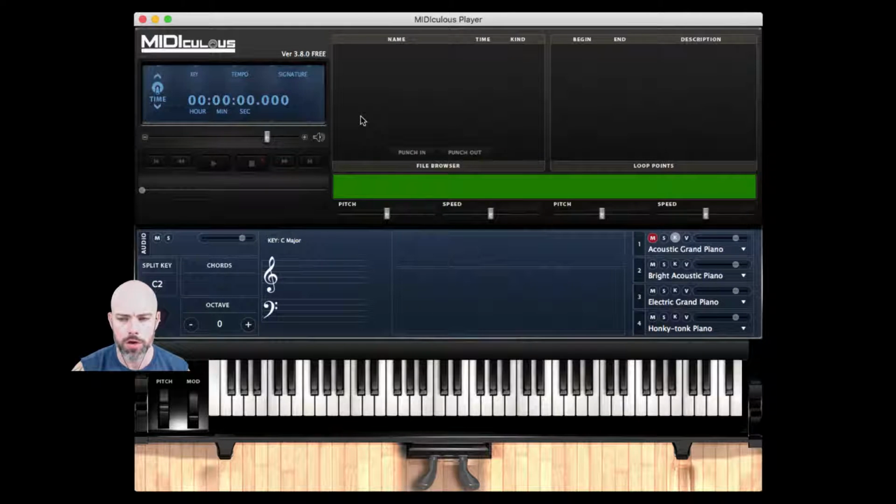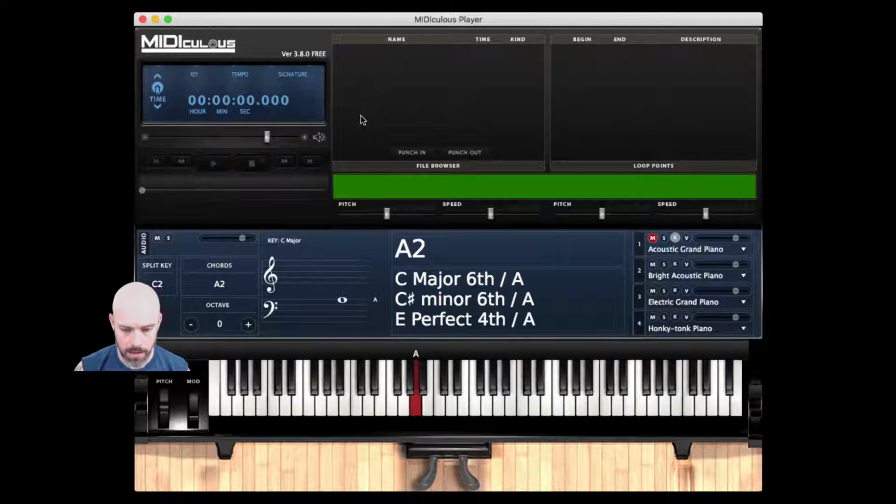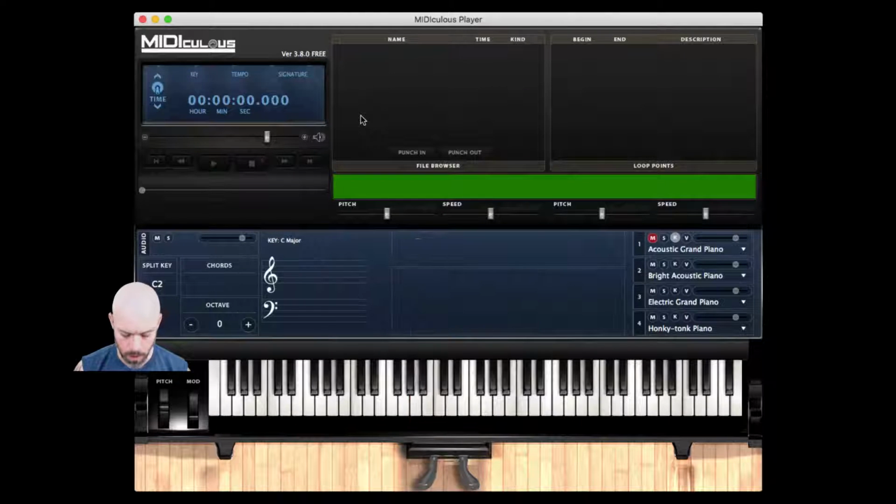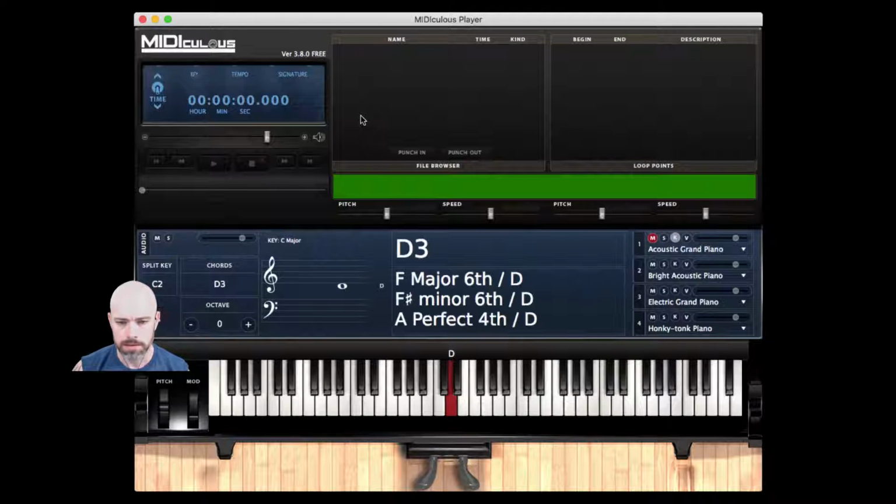So what I'm going to do is transpose, and I'm going to count the notes it takes me to get from A to D. You can go down or up either way. If I start on A, but I really want the keyboard to be playing D, I'm going to start here on A, and then count the notes up from A to D.